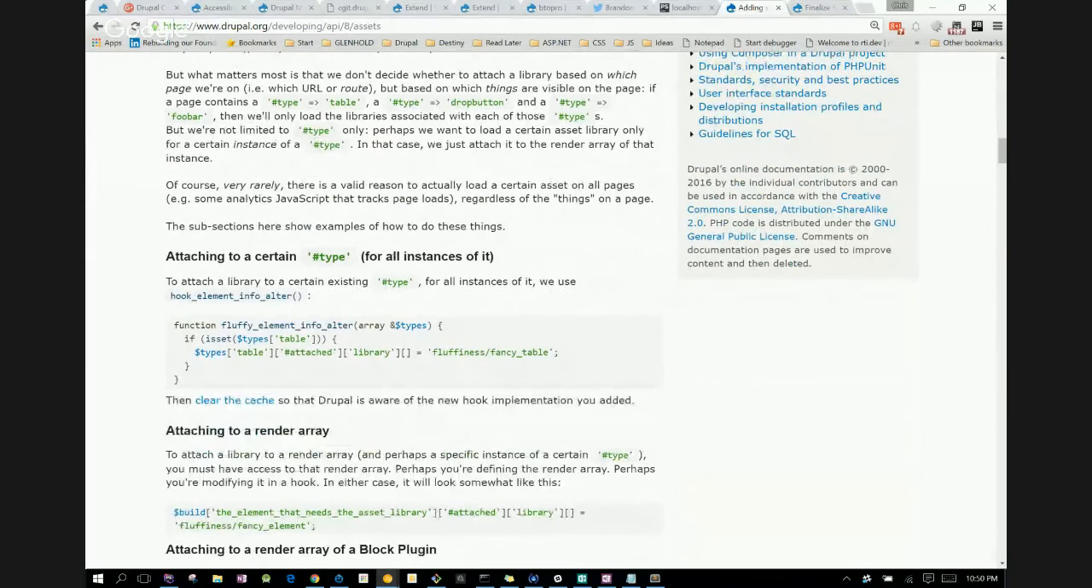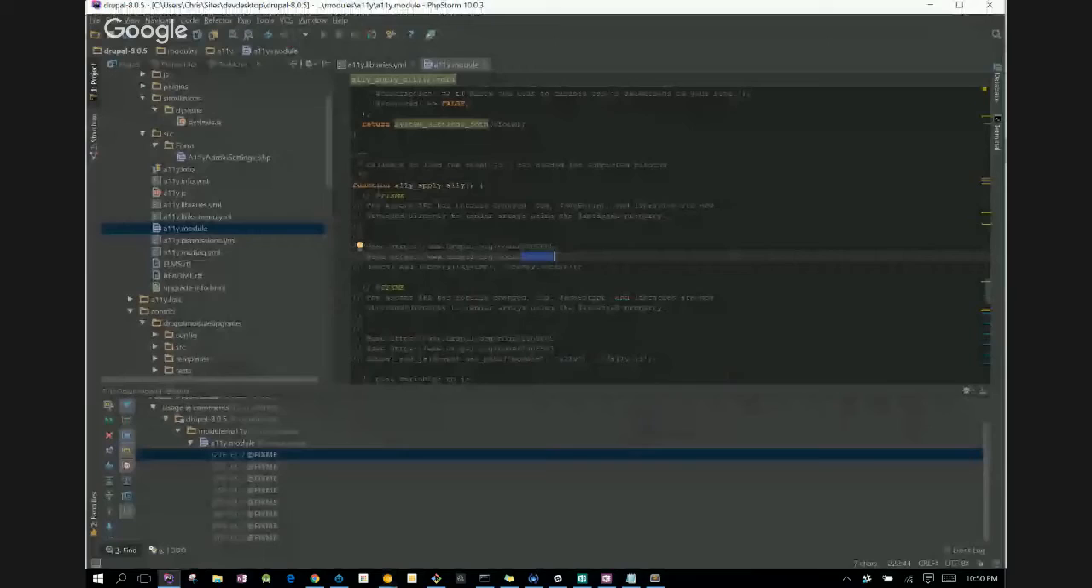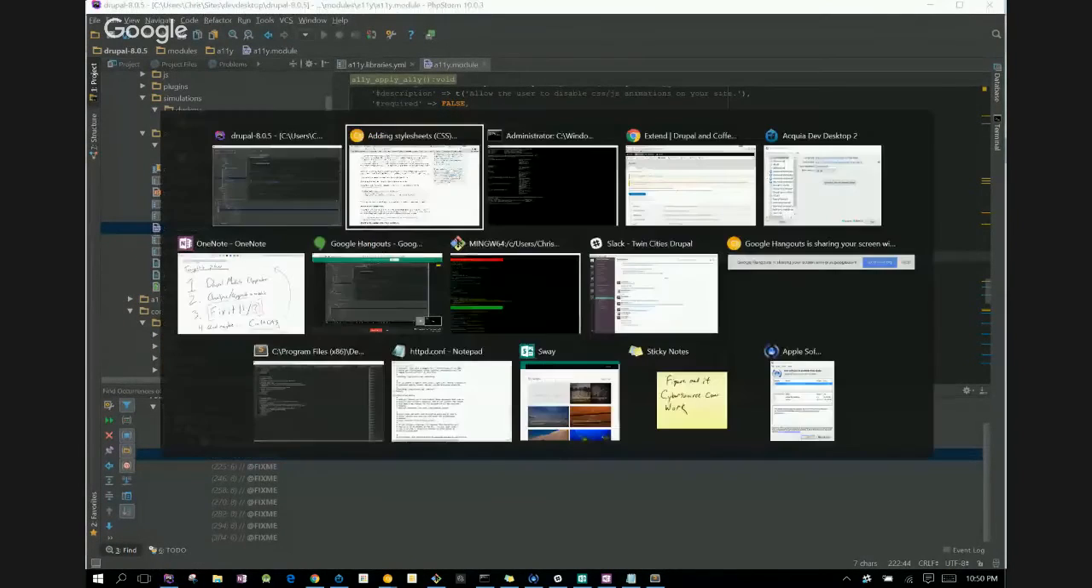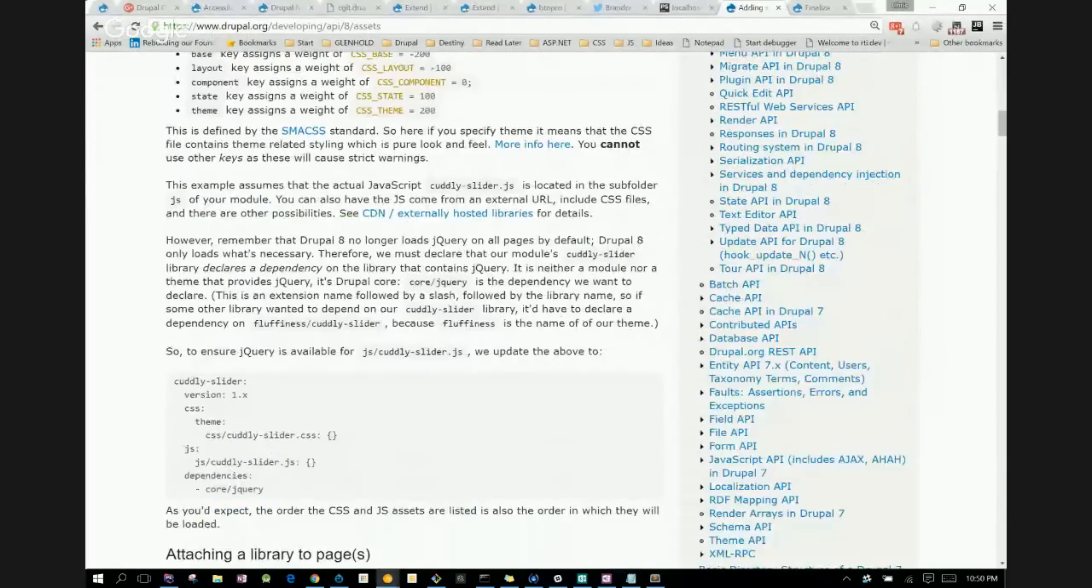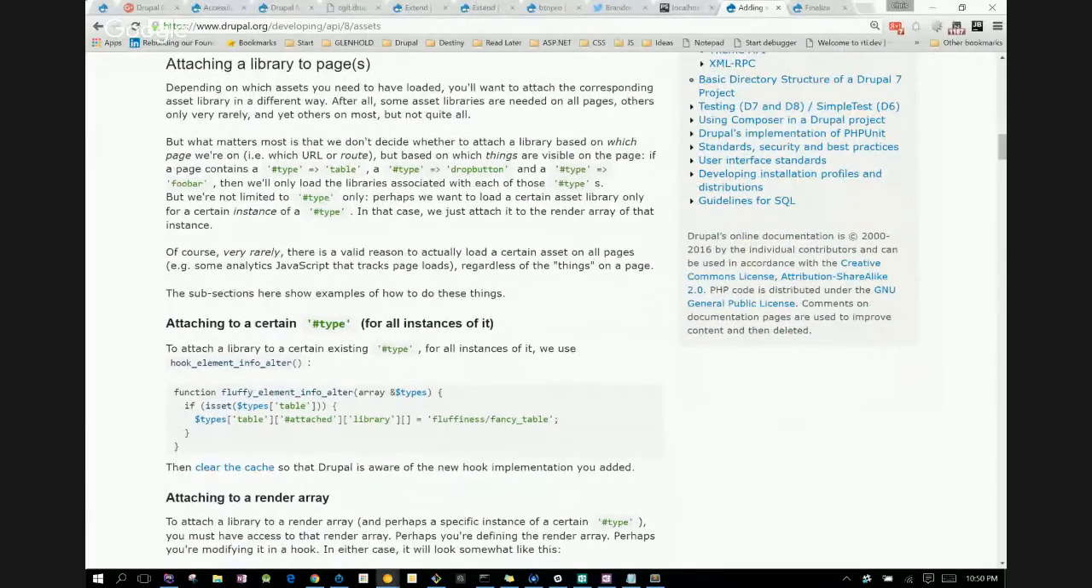Yeah, once we have items registered with names, okay, well, how do we get the name registration right? The type. So, depending on which assets you may need to have loaded, you want to attach the corresponding library in a different way. Some asset libraries are needed on all pages, some are used rarely.